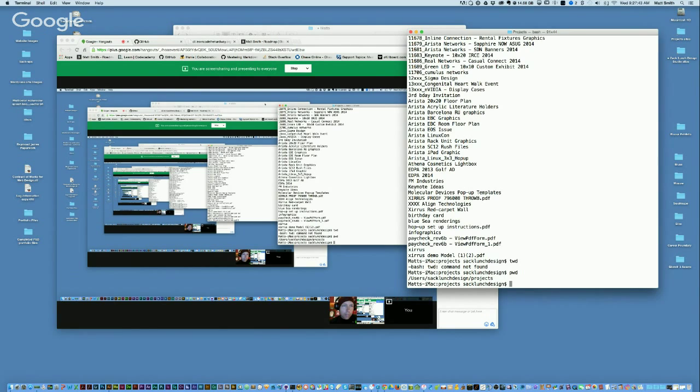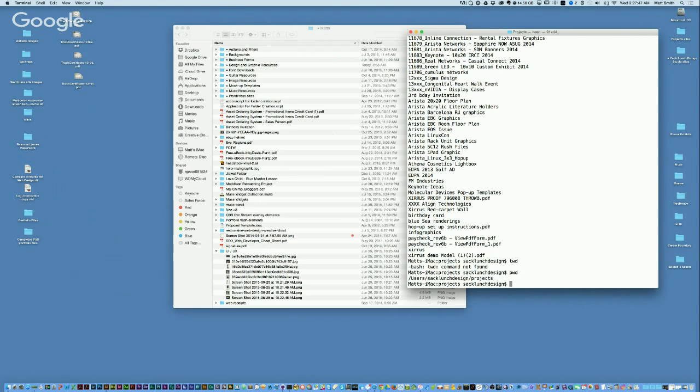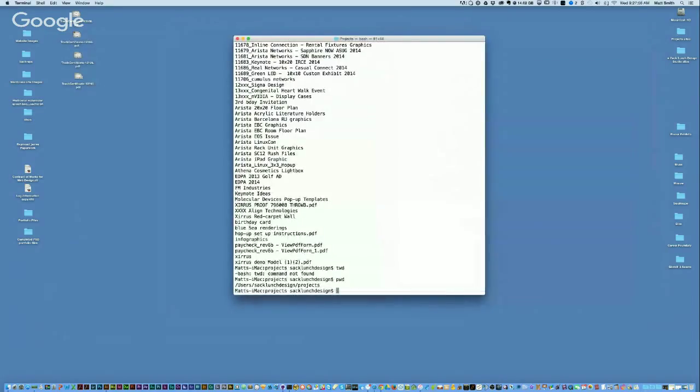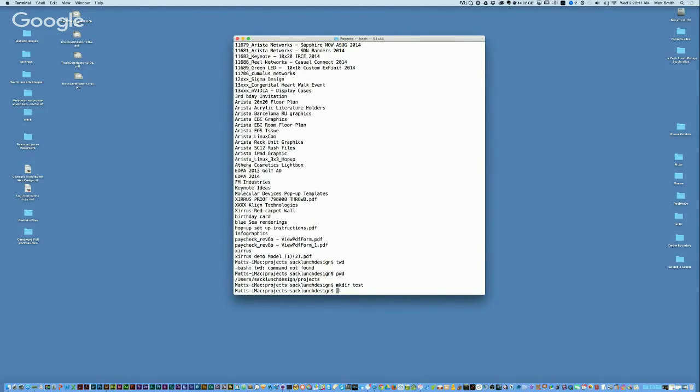If you could minimize your Chrome window really quickly. There you go. And let's go ahead and focus our attention back on terminal. What we want to do now is create a test folder. So let's mkdir, make directory, basically. Correct. And just write test. Enter. Now, obviously, we'll want to cd into that. Okay. So cd and then test.